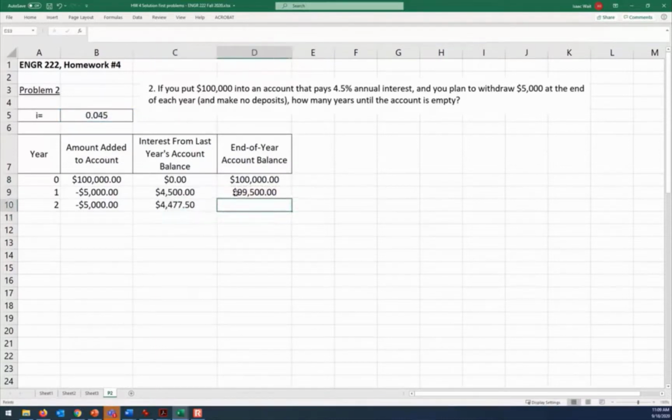And then the end of year is how much did we have last year plus the amount that was added, which is actually a withdrawal. That's why it's negative. And the interest amount. So things are getting worse and worse. Our account balance is dwindling, and the question is how many years until we empty it out.